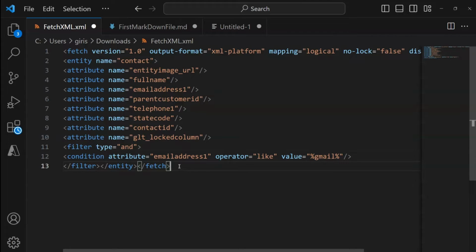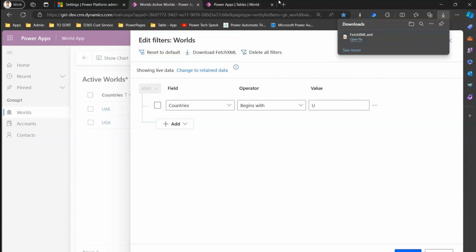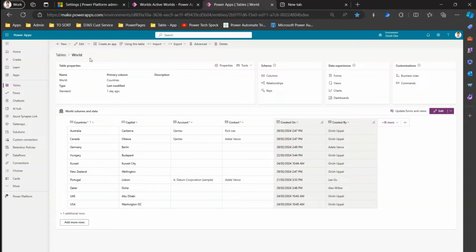What I'm going to do with this fetch XML is copy it. I want to copy this fetch XML. It's in my clipboard now. Then I'll go into the table. So this is the world table.